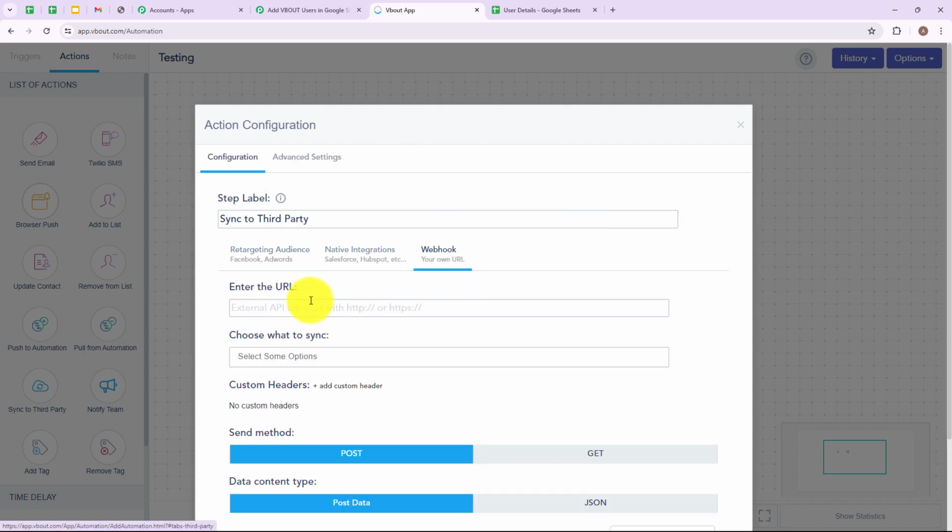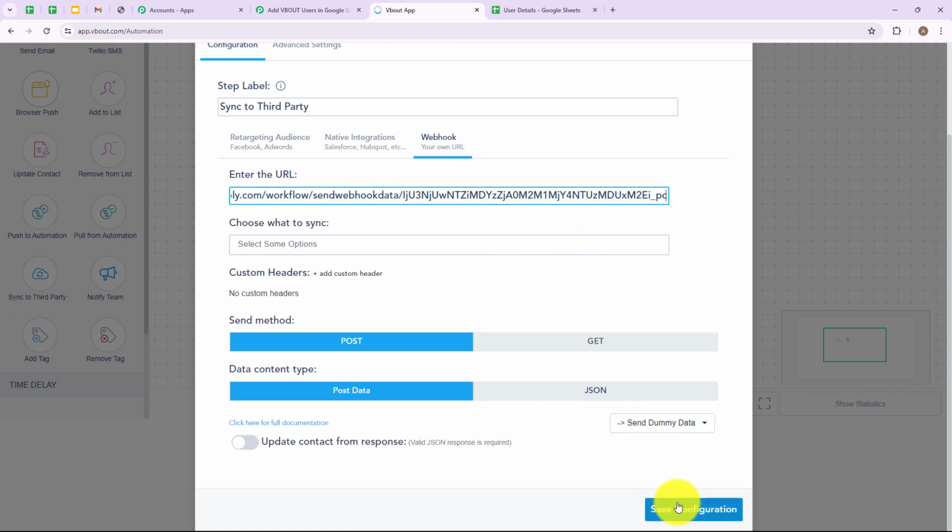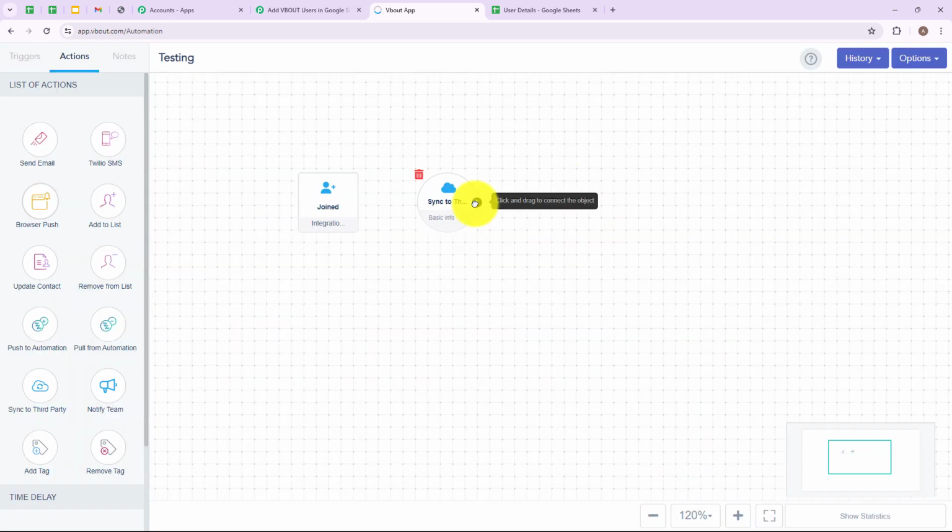And here we have to enter the webhook URL which we have received through Pabbly Connect. So I'm simply going to paste that webhook URL over here. And after that, I'm going to click on save configuration. And we have successfully set up our action as well.